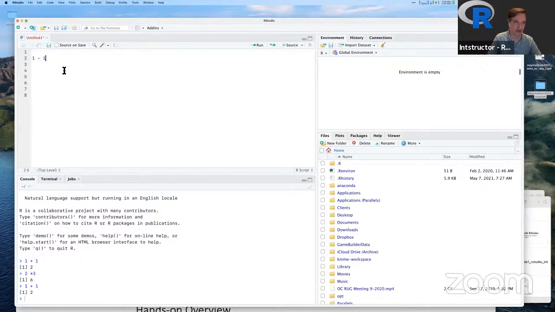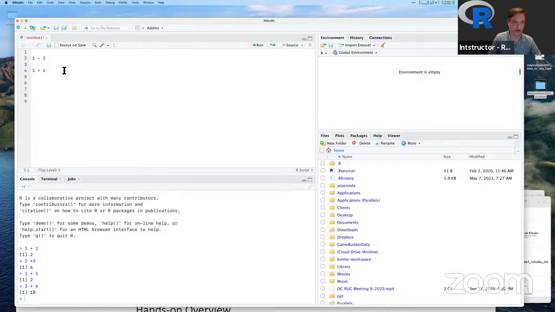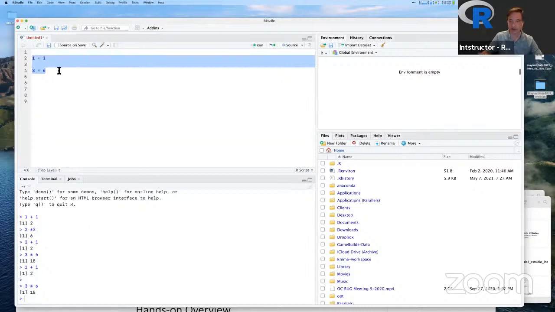You can also, I use this keyboard shortcut all the time. Let me put another line of code in here, 3 times 6. If you put your cursor on the line of code and you push, on the Mac, it's Command return, on Windows, it's Control return, it will also execute that line of code. Okay, so that's a really handy keyboard shortcut. And you could even select multiple lines of code like that. You could use your mouse to do that and push Command return. It will execute both lines of code.